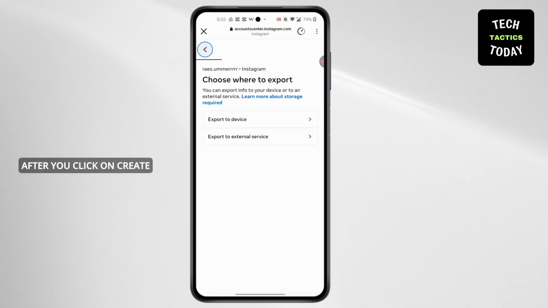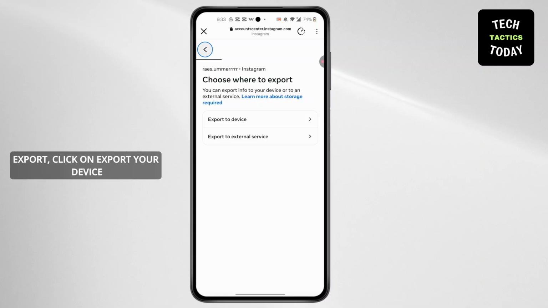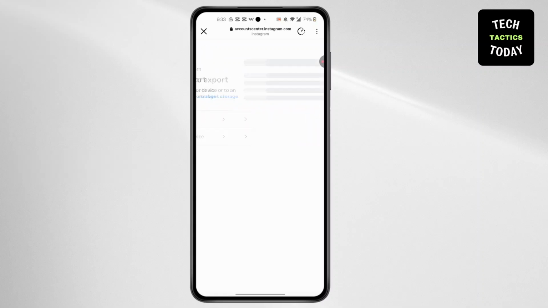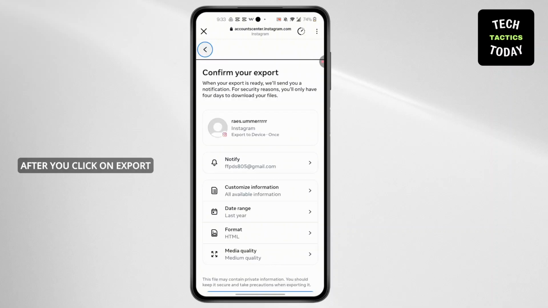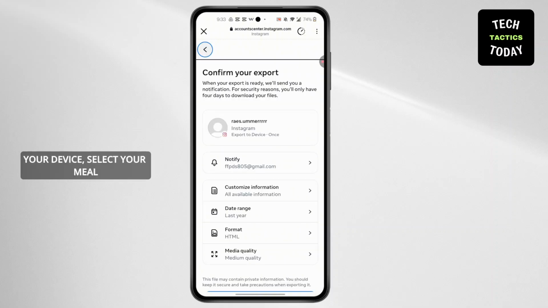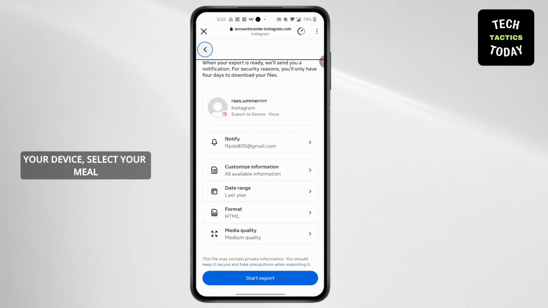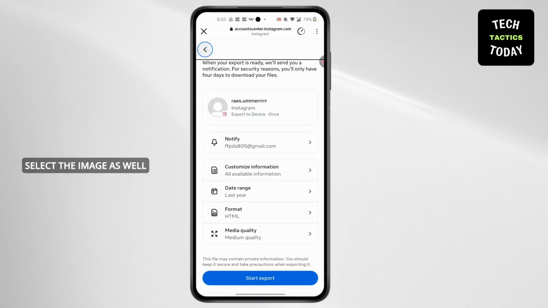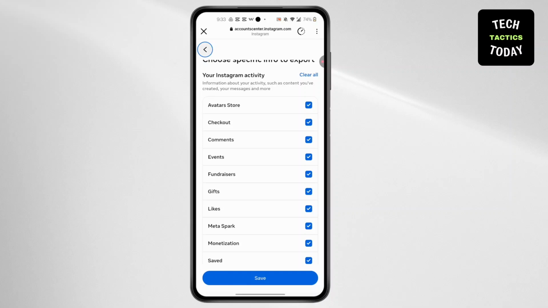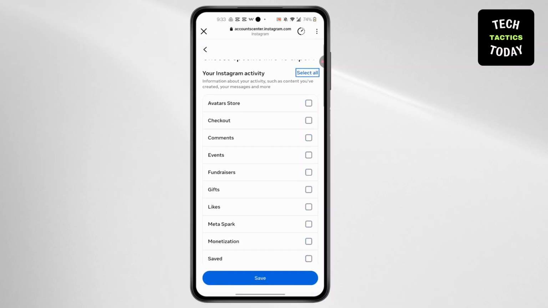After you click on Create Export, click on Export to Device. After you click on Export to Device, select your mail. After you've selected your mail, make sure you select date range as well. But before that, go to Customize, uncheck all, and only select Messages.